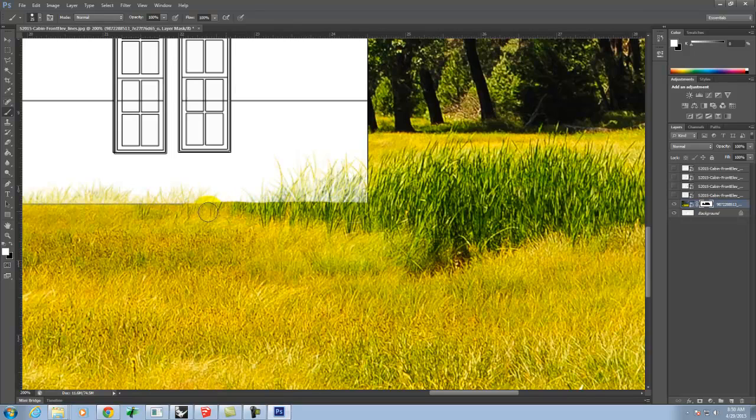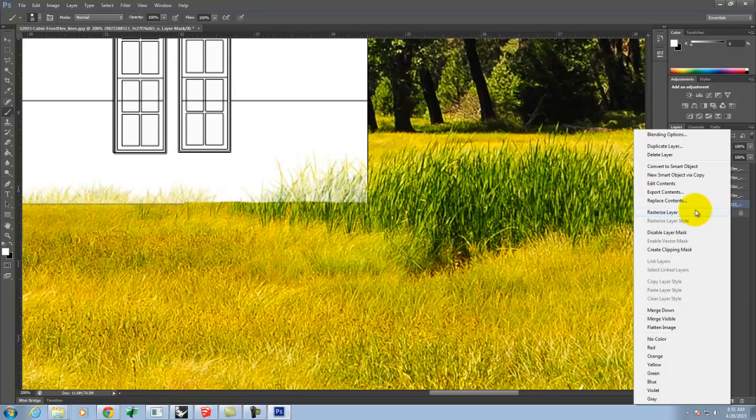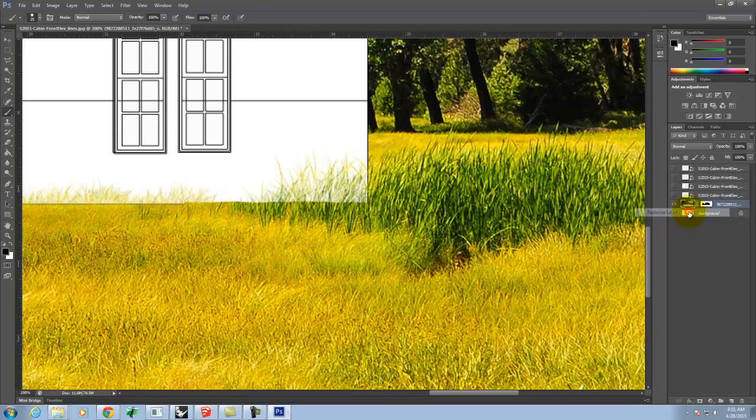Right. And so this isn't right in here. It's not turning out as nice as I would like. So what I'm going to do is go ahead and rasterize this layer, which means I'm kind of permanently applying the mask. So let me go ahead and right-click and say, it's not going to let me do it. Right-click and say rasterize layer, right, which should take away the, isn't it nice?